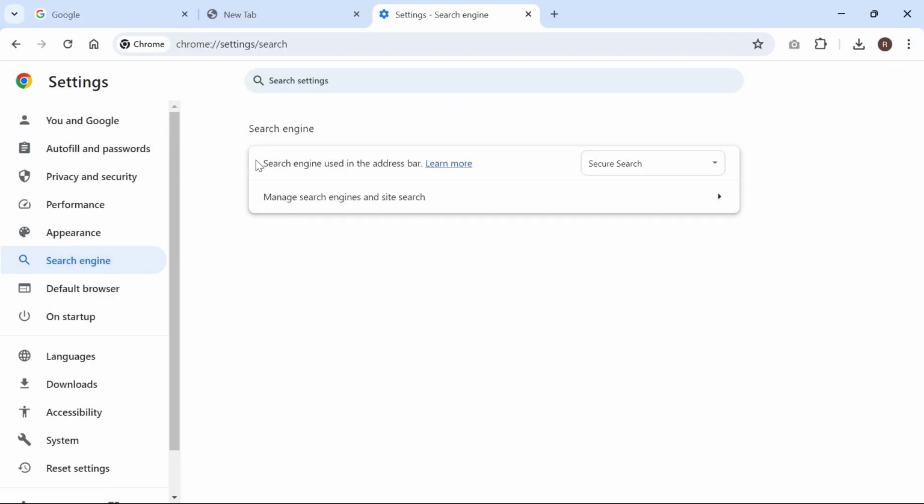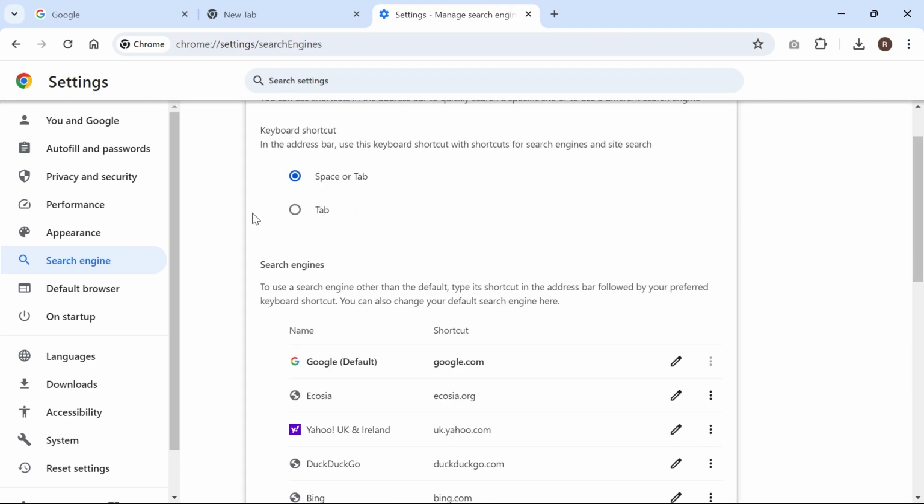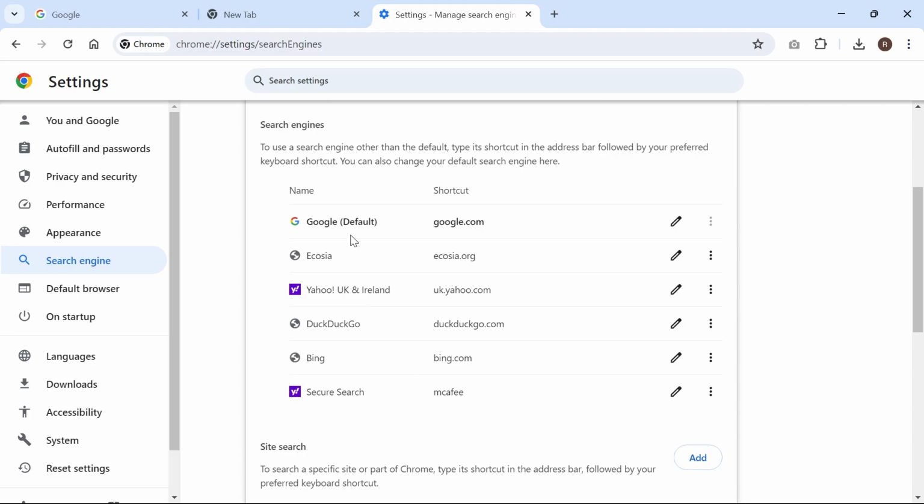search engine. Now where it says search engine used in the address bar, you need to make sure this is set to Google. Once you have this selected as Google, we're then going to press manage search engines and site search. Then scroll down to search engines and make sure you have Google as the default one here. You can change it just by clicking on these three dots and selecting make default.